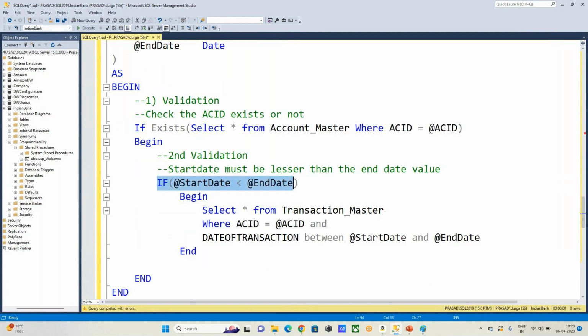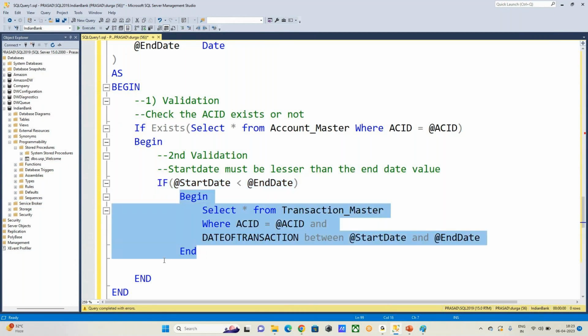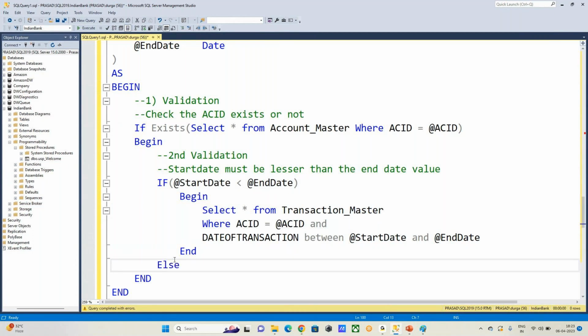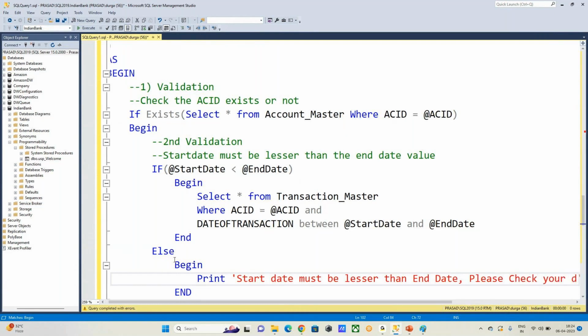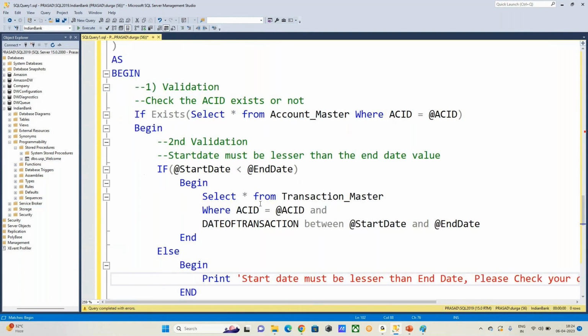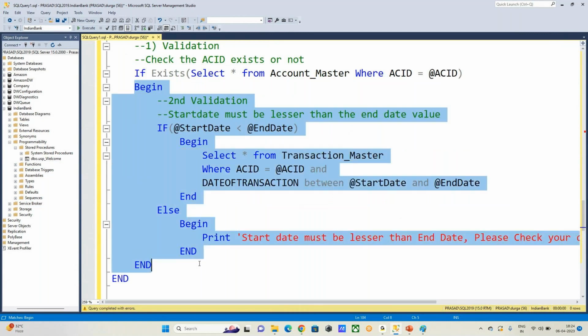If this condition fails, what will happen? Begin and end. If this is true, then you can execute this part. If it is false, you can write an else with one condition here, begin and end. What you can write is some kind of message: start date must be lesser than end date, please check your date. This is the message it has to show. Clear?